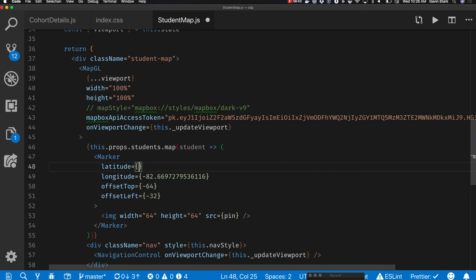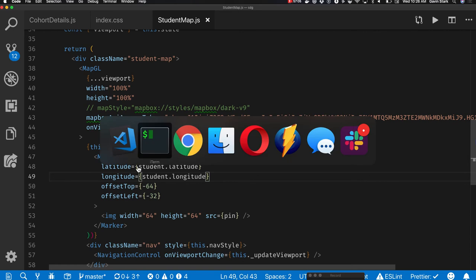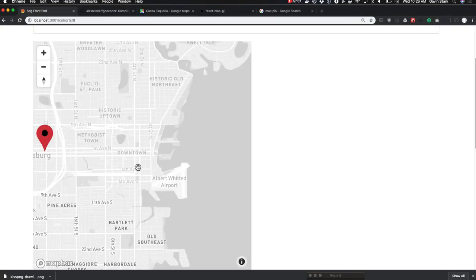Not this.props, we're iterating over students. We want student.latitude instead of the hard-coded value here, and we want student.longitude. So now, rather than have one hard-coded marker, we should have many independent markers.